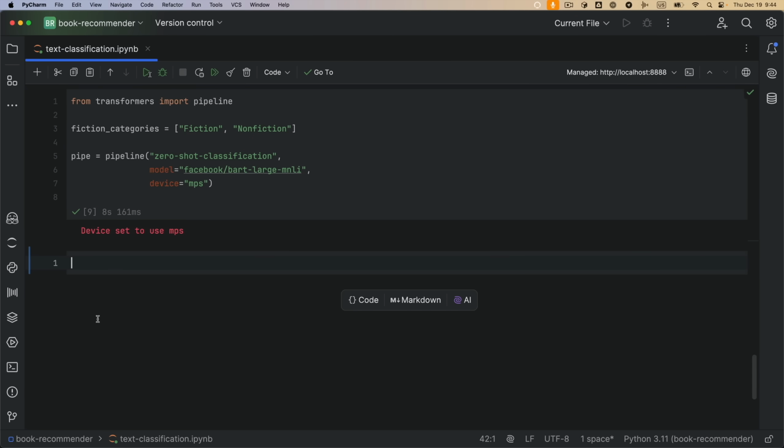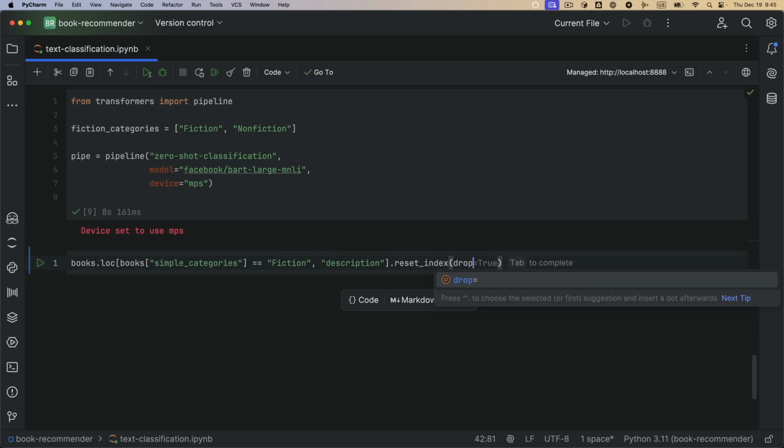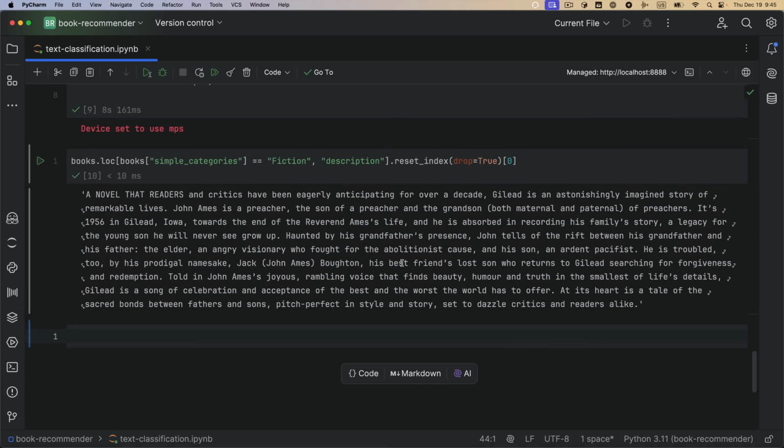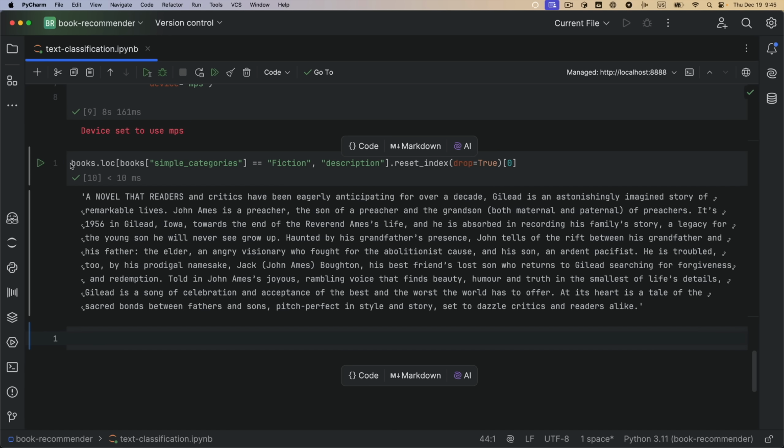So let's now get to doing our zero-shot classification. And first things first, let's have a look at the first of the nonfiction examples that we have. So we're just going to do this pandas filtering where simple categories equals fiction, take the description. And the reason we add this reset index argument is because when we do a filtering, obviously we're left with rows that have the index they had in the original data frame. So by resetting the index, it's now for the filtered data frame, and 0 is going to be the first example.